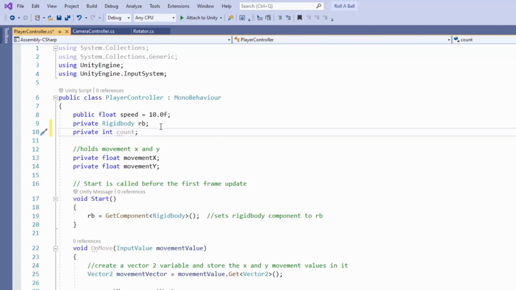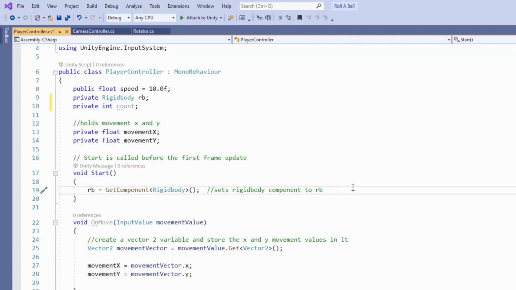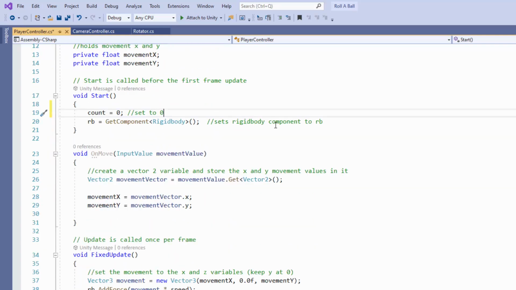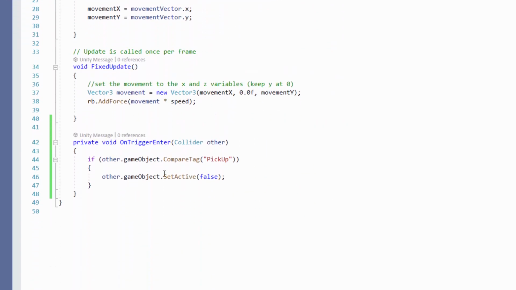Now, what would make sense is when we hit play, we want count to start over at zero. So in the start method, I'm going to set count equal to zero. And then it would make sense that every time a pickup is hit, we want to increase the value of count by one. Now, we already have a place for that, so I'm going to scroll down to the on trigger enter. And that is where we can add one to count.